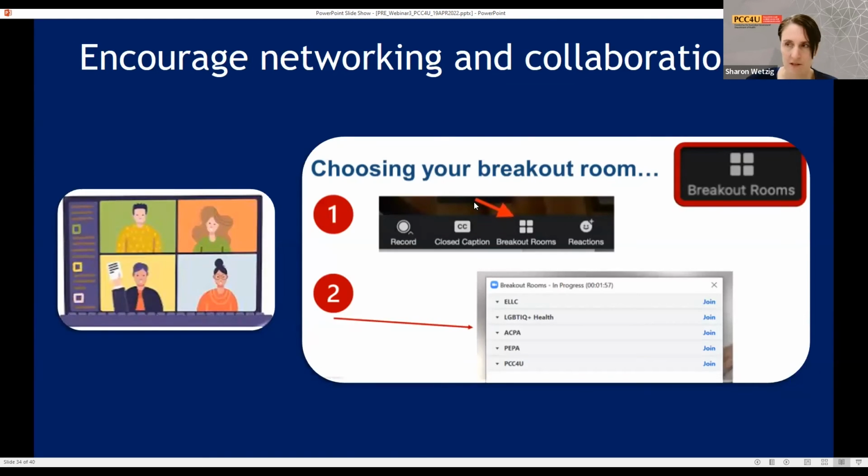Encouraging networking and collaboration, you can use breakout rooms, or in a face-to-face setting, small group activities. We often find that small groups of 3 to 5 really have a much better chance of taking on a task and sticking with it, and getting everyone participating.